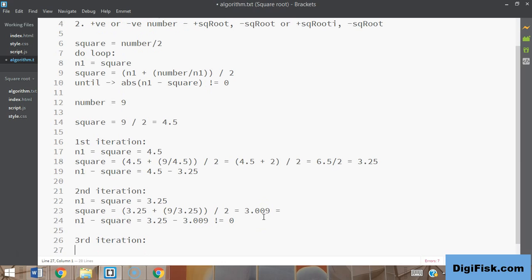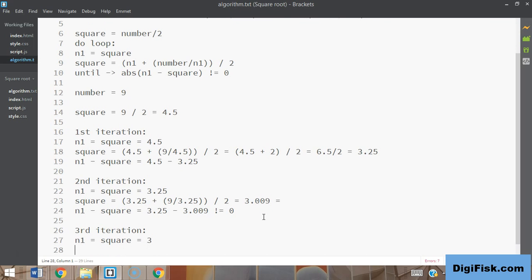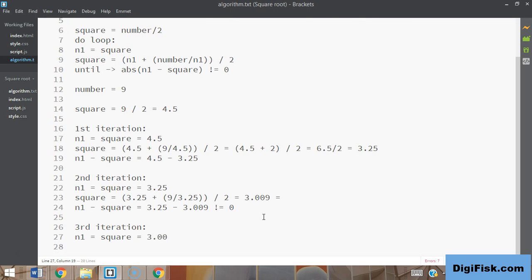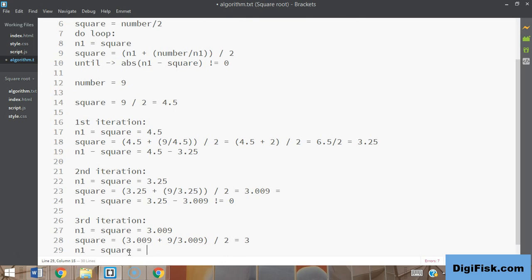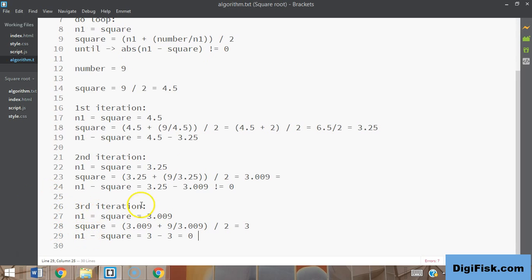So again, n1 is equal to square, which in this case it's just going to take as 3, because even if you take it as 3.009, it's still going to get the value 3 later on. You'll see that. So the square is equal to 3.009 plus 9 divided by 3.009, divided by 2. So this actually gives us a 3. So n1 minus square is equal to 3 minus 3, which is equal to 0. Okay. So it stops at this third iteration.